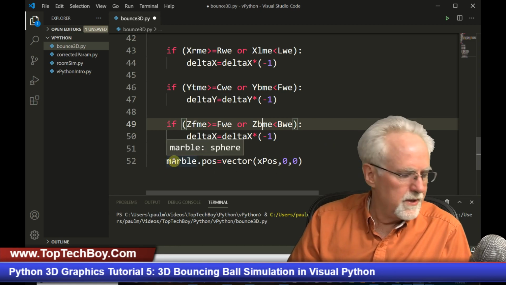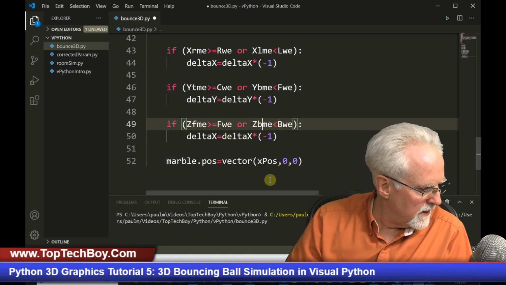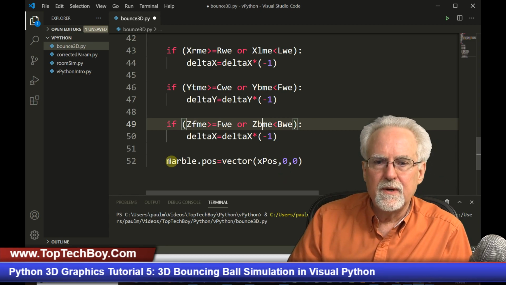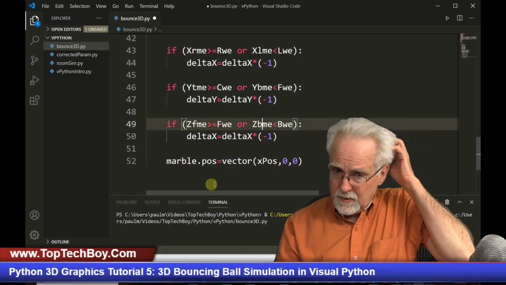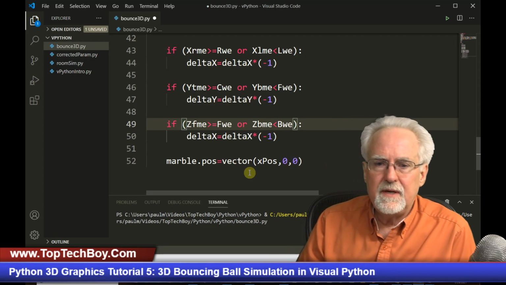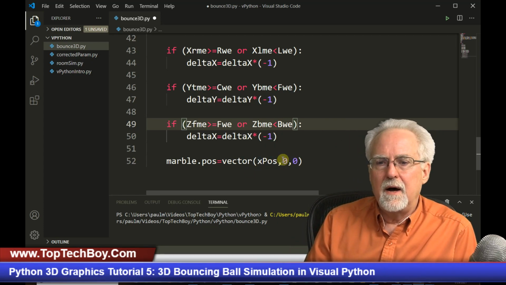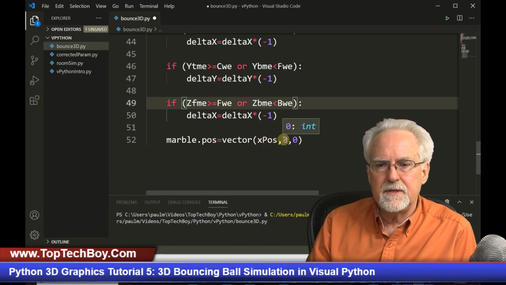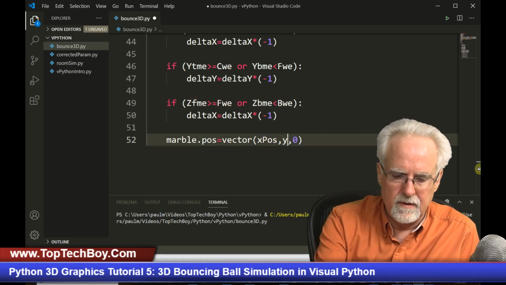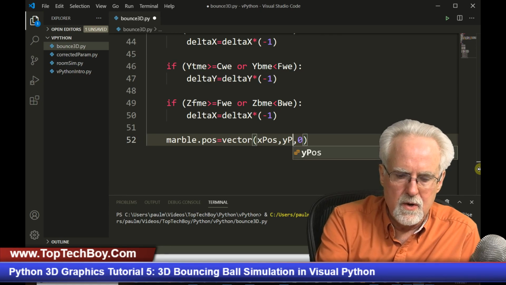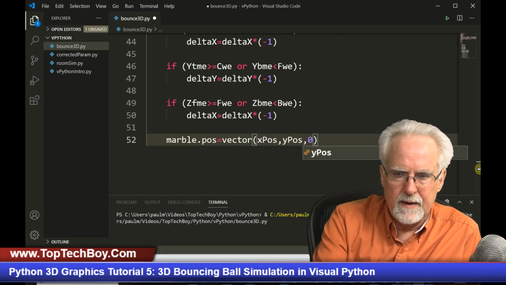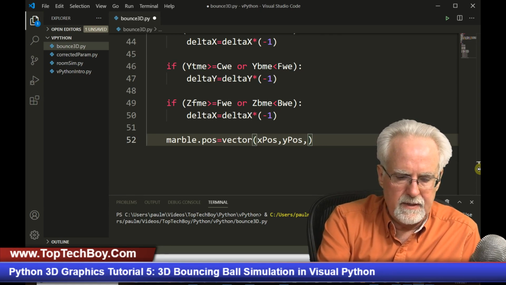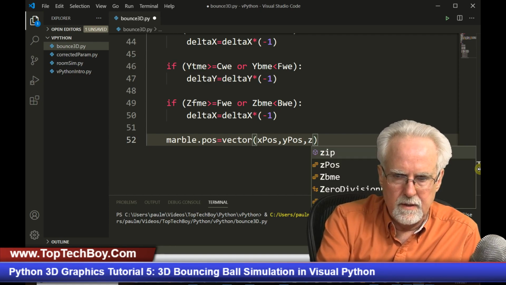Okay, and then we go ahead and we put, okay, so we are going to put marble position is the vector. Okay, now look at this. We got to update this not just to X position, right? Because now we are moving in all directions. So we've got to put the new X position, the new Y position, and the new Z position.